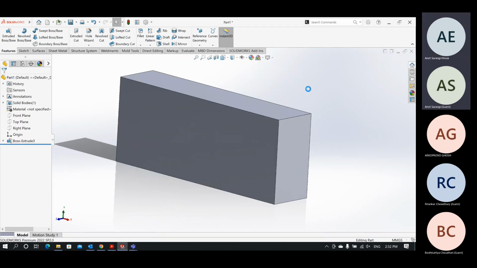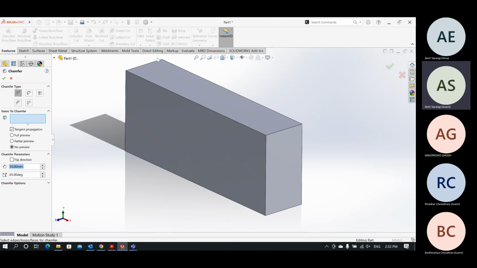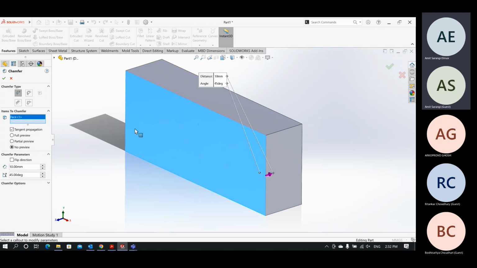Then coming to chamfer. Sometimes you need to apply chamfer also. Just drop down the fillet icon and you will get a chamfer. Click on that. Like the fillet, here you can select edge or face. But here you will get different kinds of chamfer. First is angle distance, which means you need to define a distance and, suppose, an angle of 30 degrees.